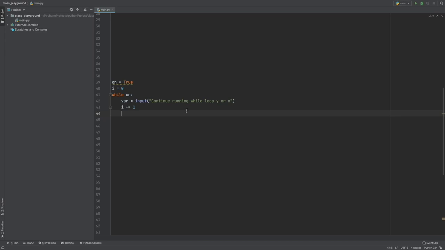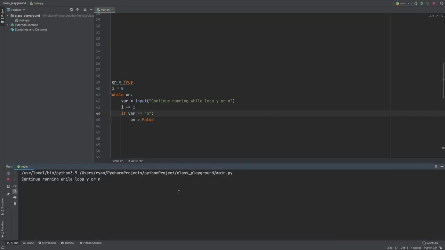And then we'll put an if statement, say if the variable equals n, then we'll say that on equals false, and this will kill our loop. So now if we run this, it'll say would you like to continue running the while loop, and we will say yes, yes, yes. And then when we say no, it'll kill the while loop.